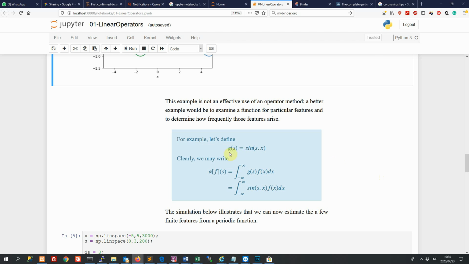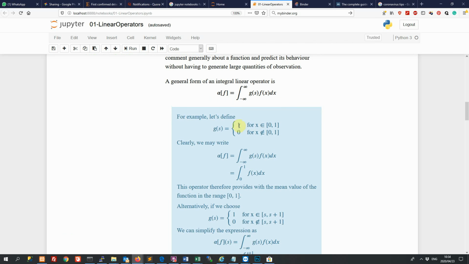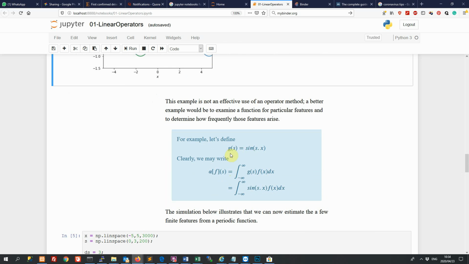So in this case, instead of using g of s in this discontinuous specific range, we are now looking at g of s as being a sine wave function itself, and so our operator looks like this, and here we are just writing in g of s, and g is sine of s times x. So of course x, that's our independent variable. It's in the domain of f, but now we are introducing this s, which is going to scale our x.